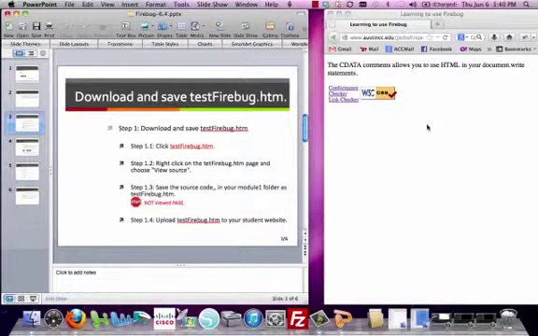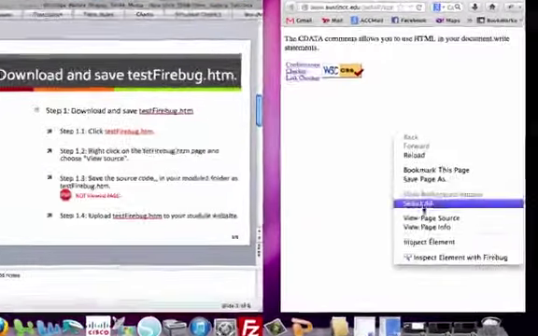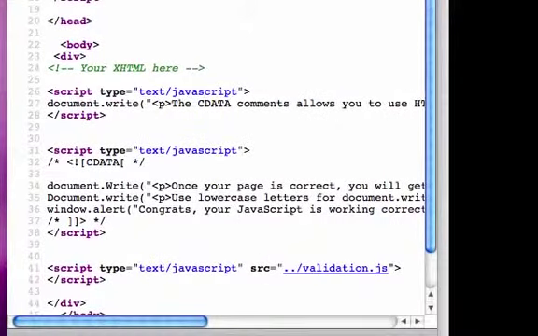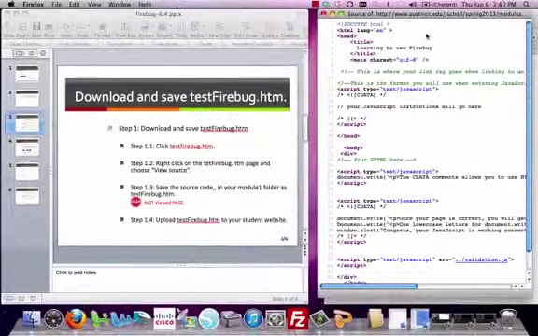Remember, we never save the viewed page. Saving the view page causes you all kinds of problems. What you want to do is view the page source. Hopefully you will see the source. If you don't, if you just see a whole bunch of junk, then it's not what you need to do.